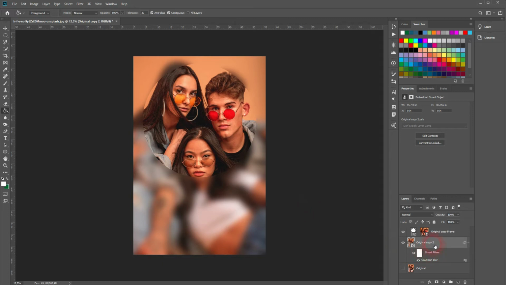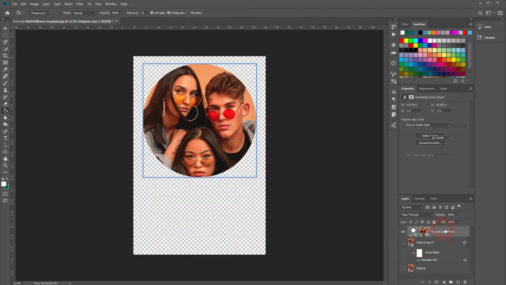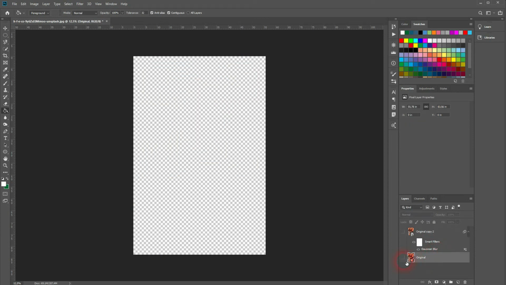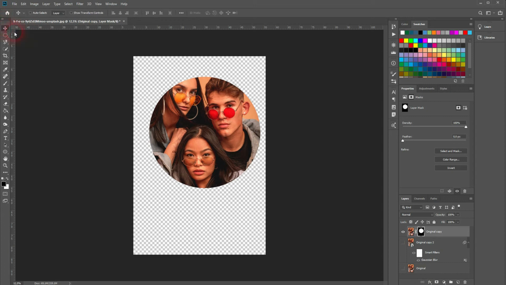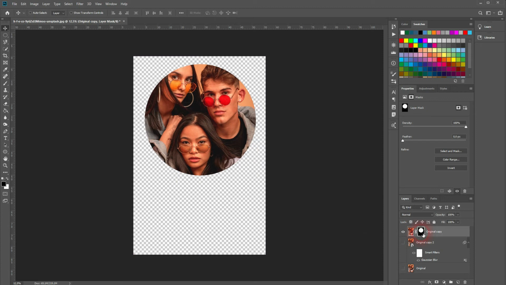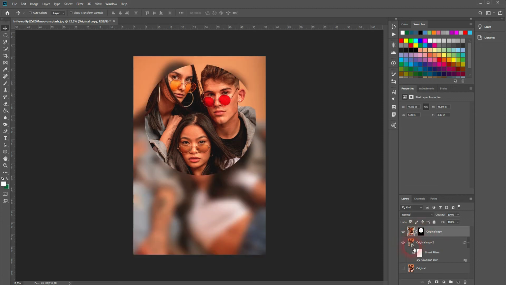Let me show you the second technique. So I'll delete that, I'll copy the original again, and now I use the marquee tool. I use the circle and I hold Shift, so now it's a perfect circle. And then I click on the layer mask. And I can move that around, no problem with that. And again we need a background, so I'll make this blurred original visible again.